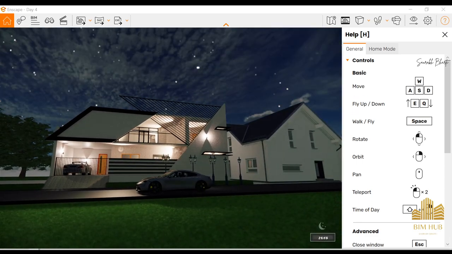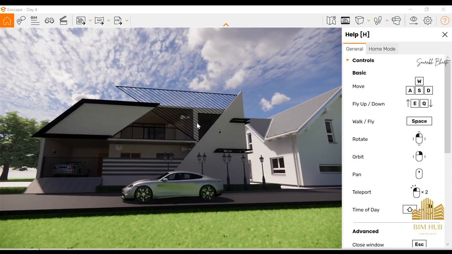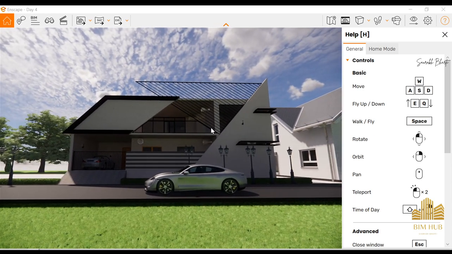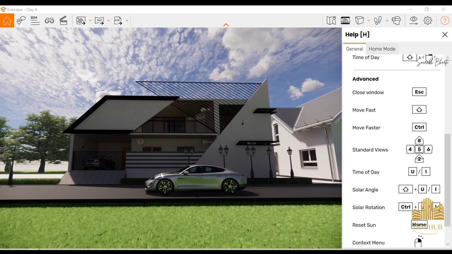And as you can see, let me take some renderings out of it. So let me change the sun direction. For that we have this shortcut, which is Shift U.